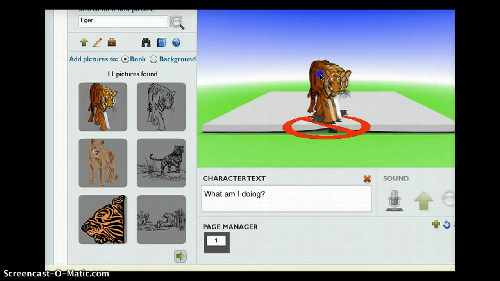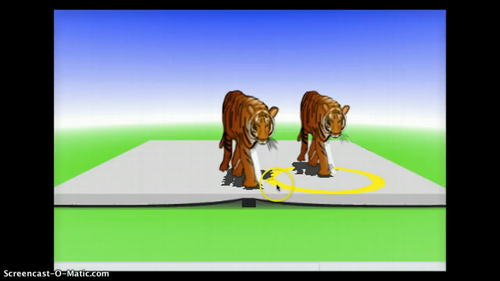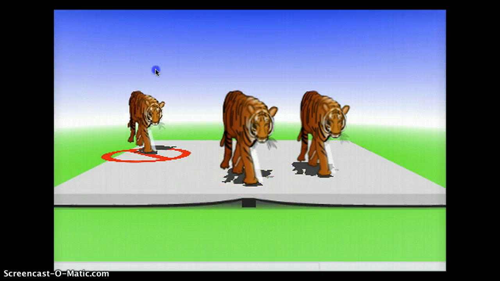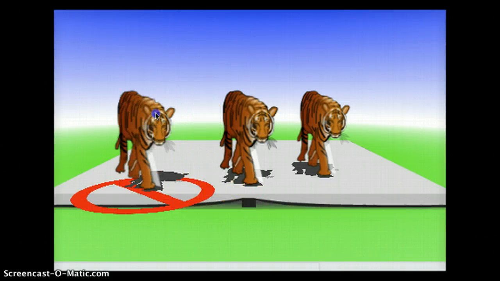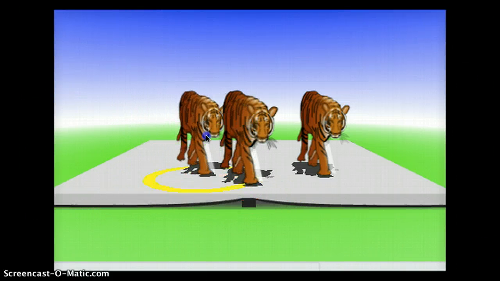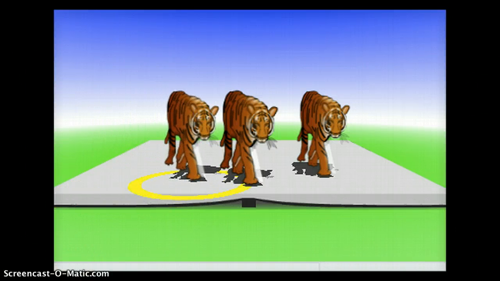and now I have two of them, so I can grab one and move them. Notice how there is a yellow circle around the bottom of the tigers depending on which one you are clicked on, and this lets you know that when you move the tiger around on the page, it is okay to be on the page. When it starts to get the red circle, that means that you aren't able to place it down there.